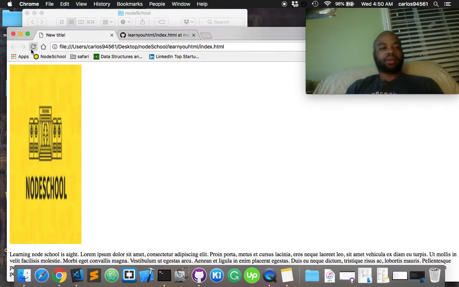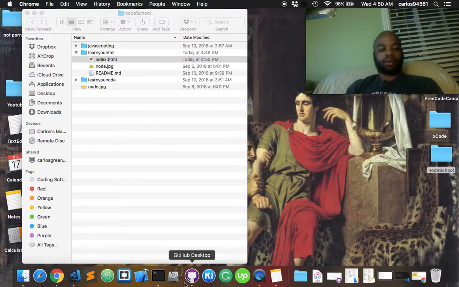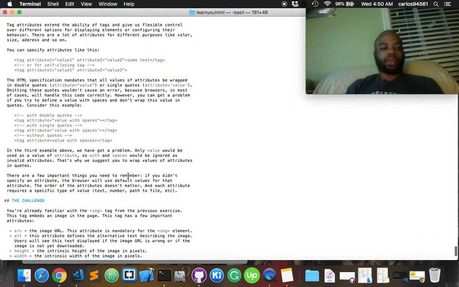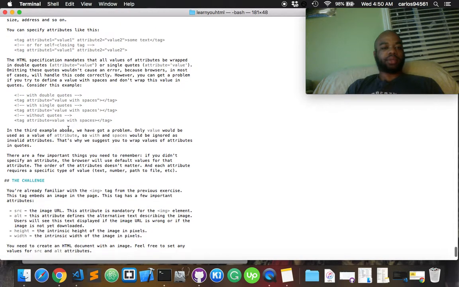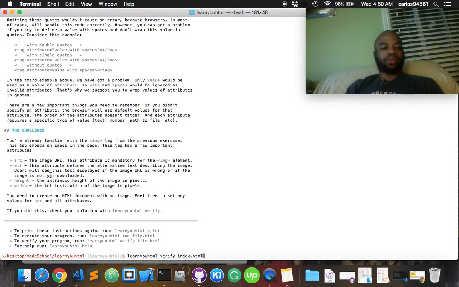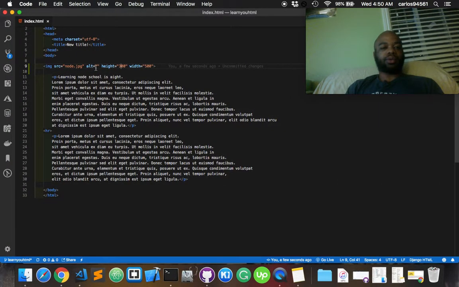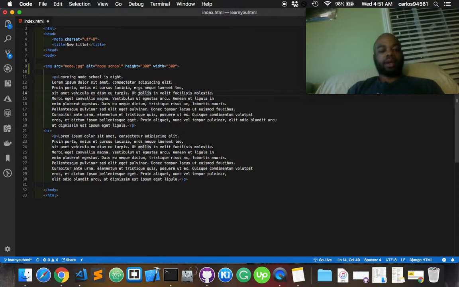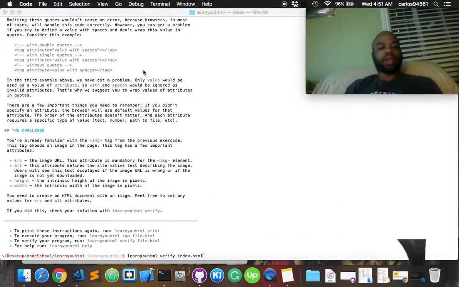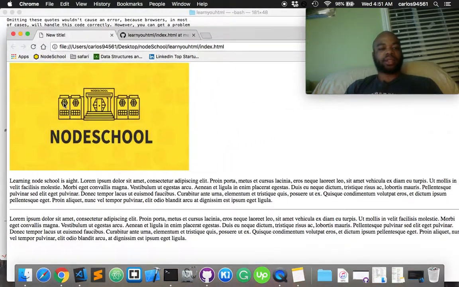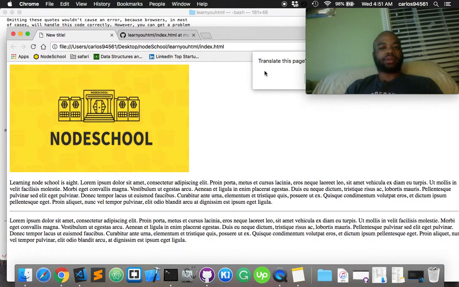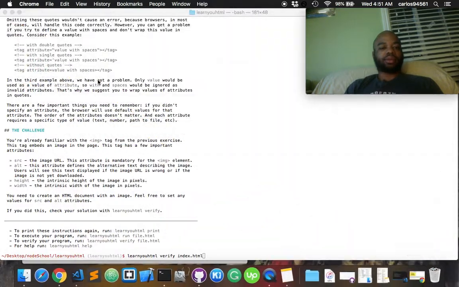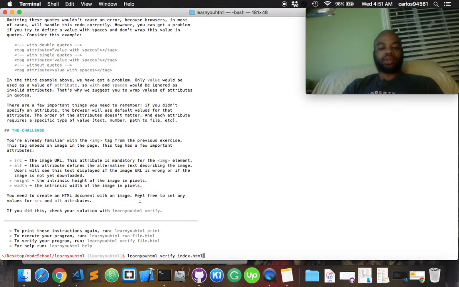Alt hasn't been set to anything. I believe this attribute defines the alternative text describing the image. So we'll just do Node School, since it's just the name. Then we can save it. And this is it. Reload it. And let's run it and see what we got.